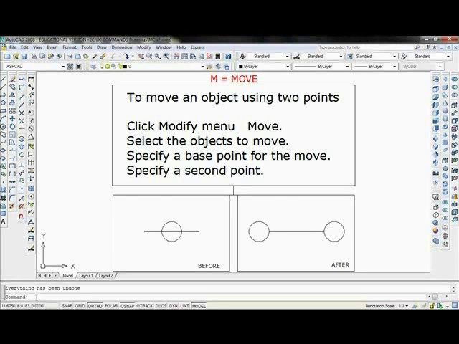The move command is also straightforward. Simply type M enter, select the circle, go to the intersection there and drag it to the end point like that.